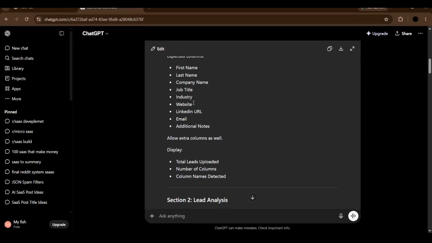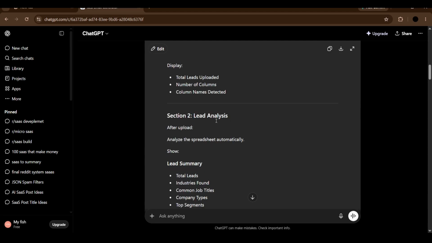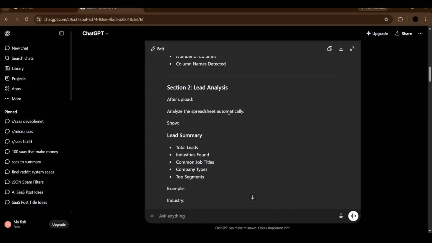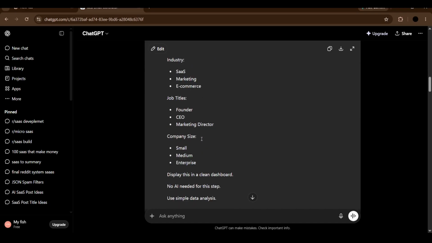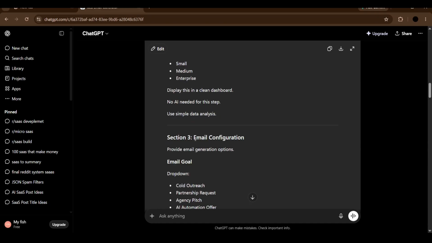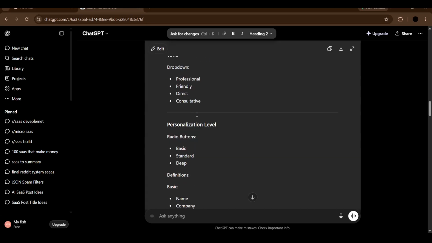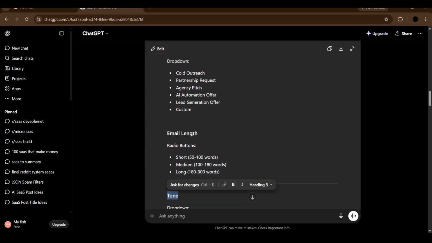We'll analyze the summary, total industry from common job industry. After that, email configuration, email length, tone. It gives the options like in the cloud artifact we have selected, and only after that it generated the email. Without these options selected, it doesn't generate the email. That was a great thing. We have the option to select what we want.